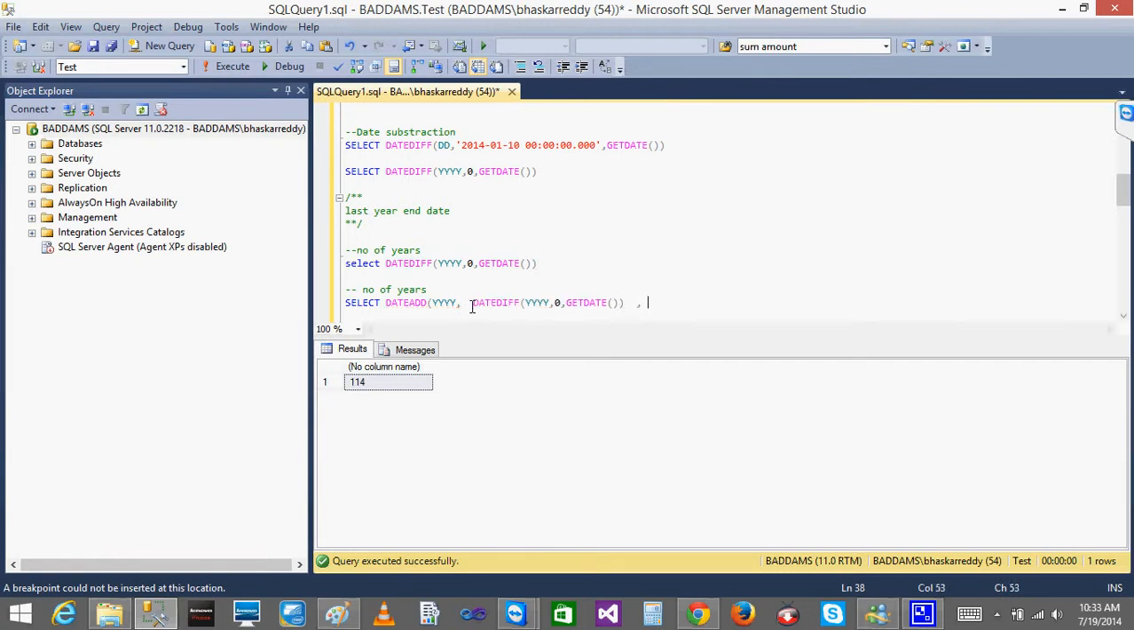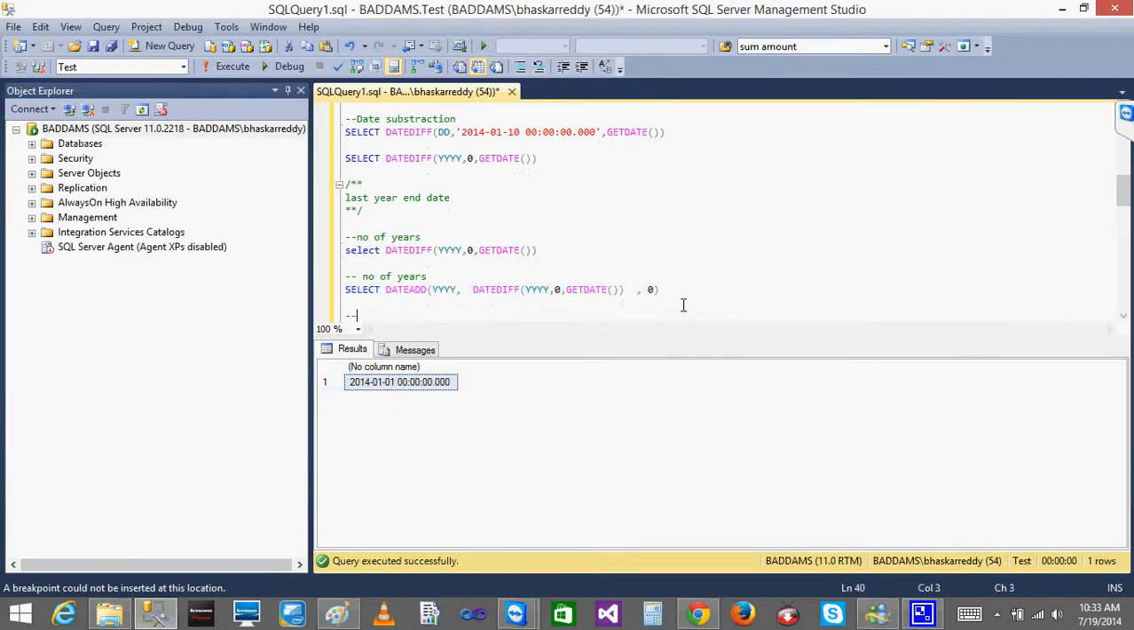Comma. After that I will write 0. It means it will add to the current date the number of years, it will add to the 1900 and you will get this year's starting date. See, and after this what will I do? I will just subtract. I am just removing this.